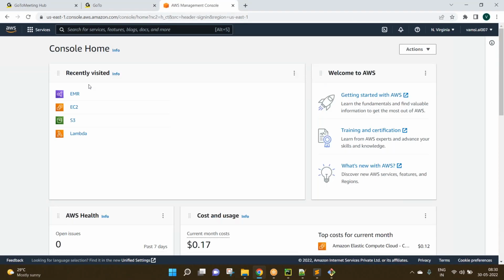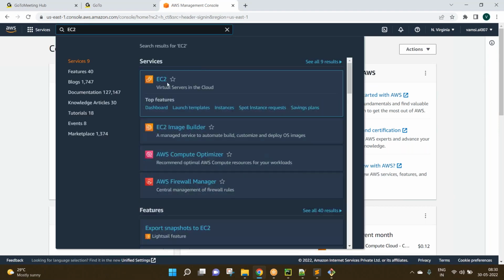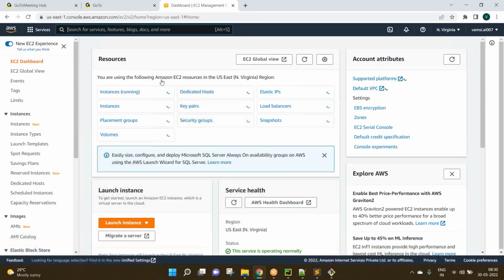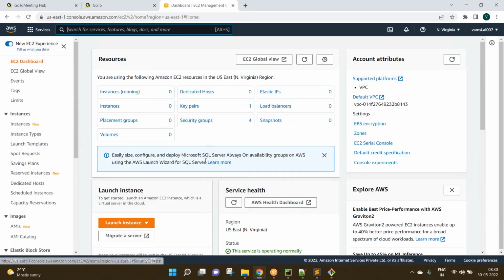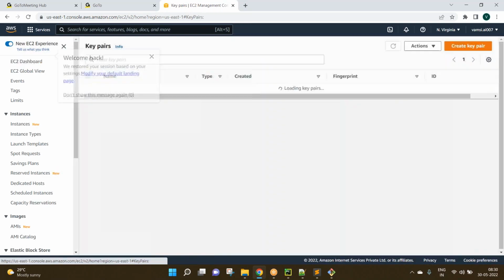So first step is I'm going to create something called a key pair. So you can just search for EC2. EC2 stands for Elastic Compute Cloud. Click on this link. So here I'm going to go to my key pairs. So just click on key pairs here.